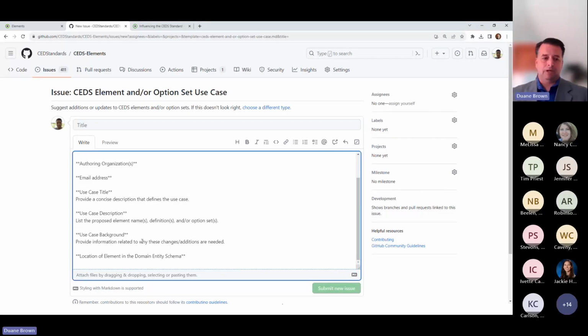And then you provide some background information. This is where you tell us about the why. You're telling the community about the why. How does your organization presently use it? Is it part of state reporting? Is it part of federal reporting? Is it part of research? Is it part of records management? Anything at all in this location that you can provide is helpful for those who will be reading it.